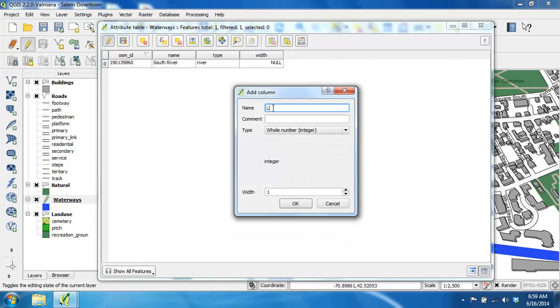And I'm going to name it label X, and I'm going to give it a comment. So for instance, X location of label. For the type, I'm going to choose decimal number. For the width, I'm going to choose 9, and for the precision, I'm going to choose 6 because this is storing a coordinate. And so since I'm working in WGS 84, latitude and longitude, I want to make sure I go to the 6th decimal place so that I have the maximum amount of precision when I'm locating this label.